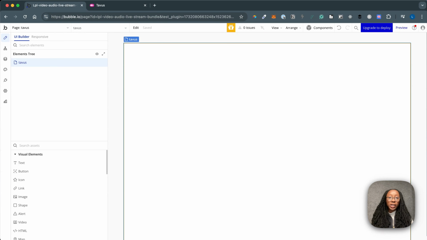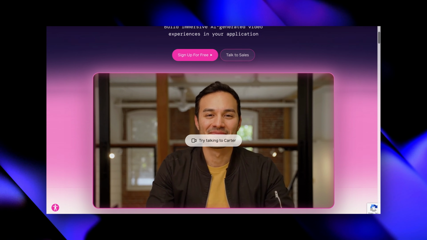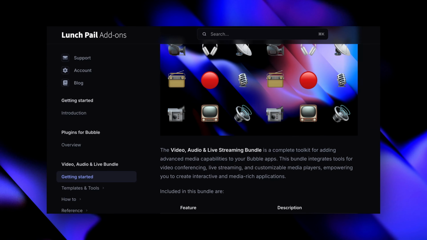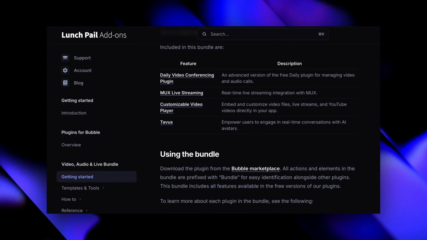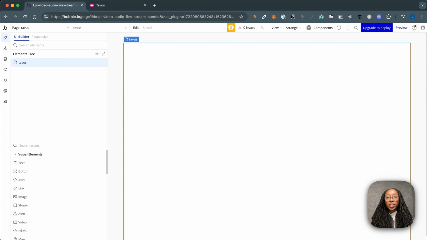Today I'll show you how to enhance your Bubble apps by adding video calls with an AI chatbot using Tavus, which is included in the Video, Audio, and Live bundle plugin for Bubble by Lunch Pail Labs. You can use this feature for use cases like customer support, training, or to enable personalized sales demos. So with all of that intro, let's get started and create some workflows.